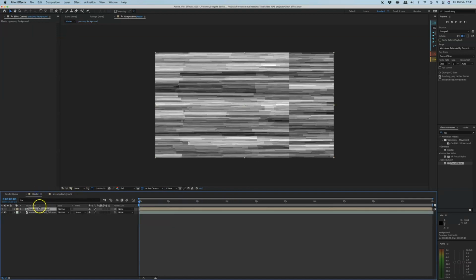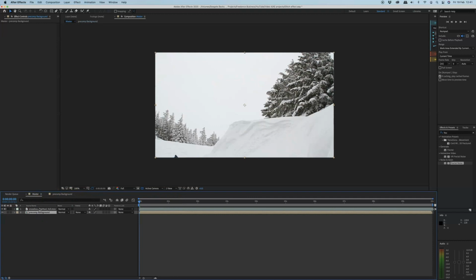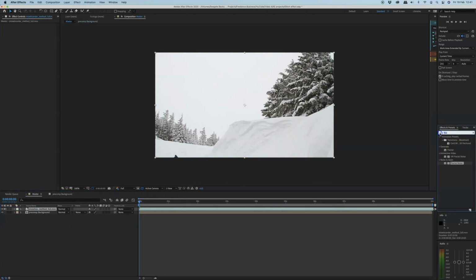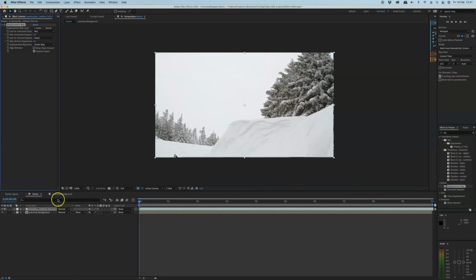I've named this pre-comp background. Make sure you move all the attributes into the new composition and press OK. Go back to your master comp, put your pre-comp below your footage, click your footage and find the displacement map effect. Then you want to animate these two keyframes here.